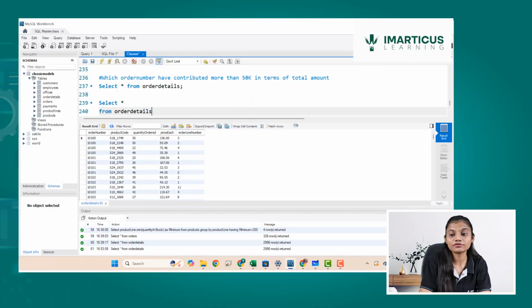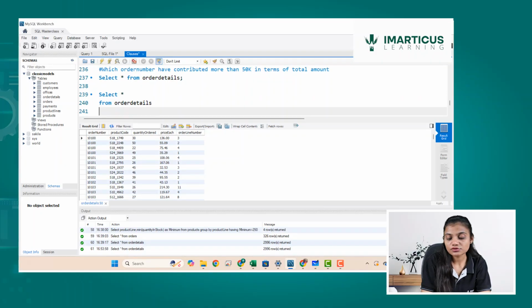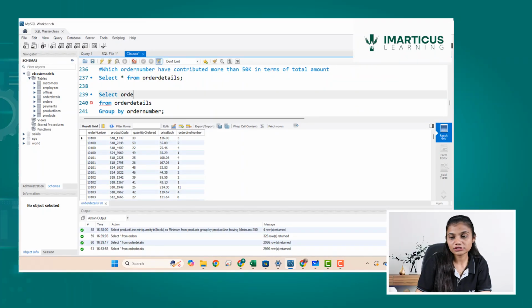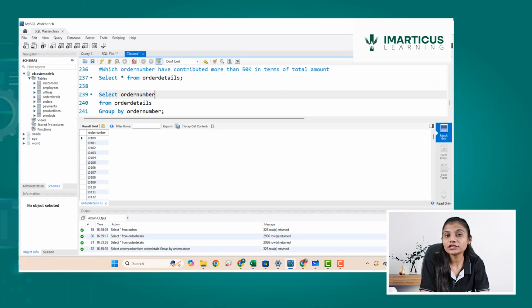But before proceeding further, let me generate groups. Groups of what? Groups of order number. So order number is what I will use in order to create group. And as you know, the column which you write in group by, the same column comes into your select. So here I will be writing order number, because it will generate a group. If I run this query, it is creating groups of each order number.